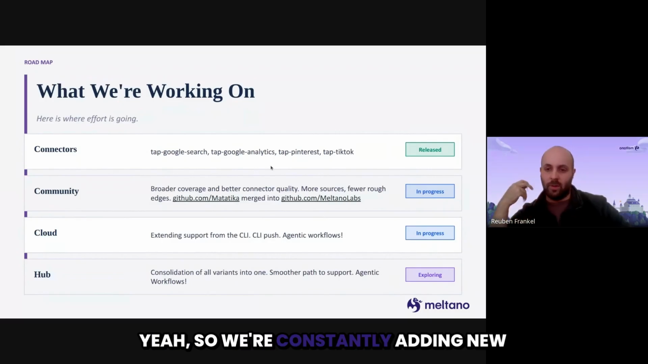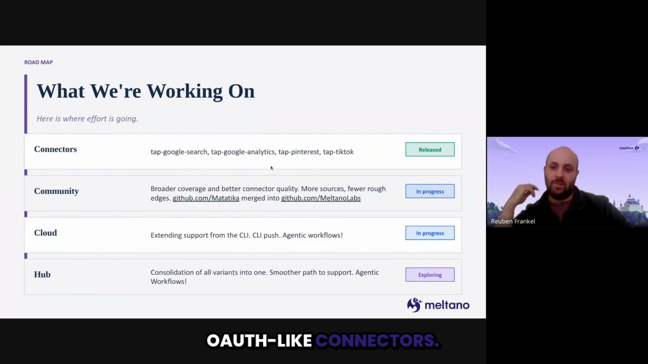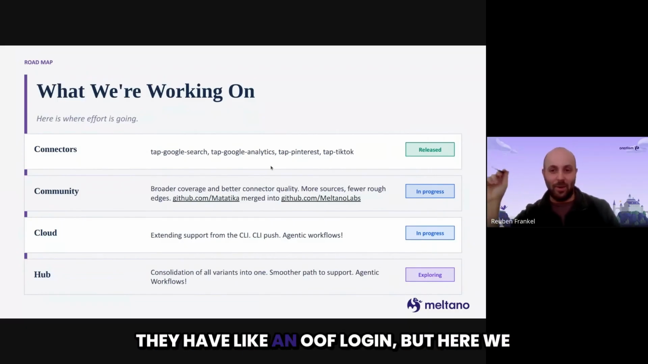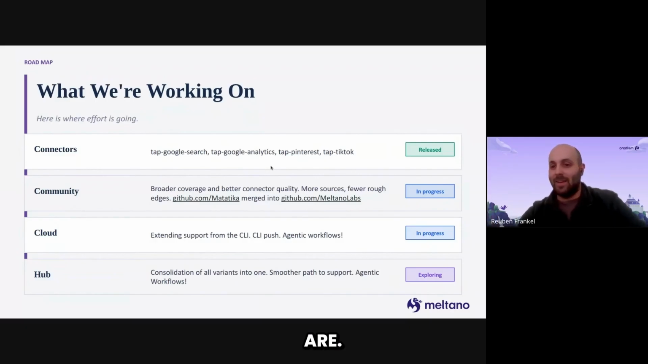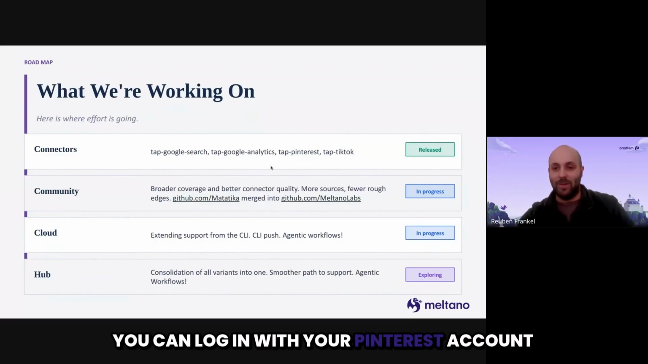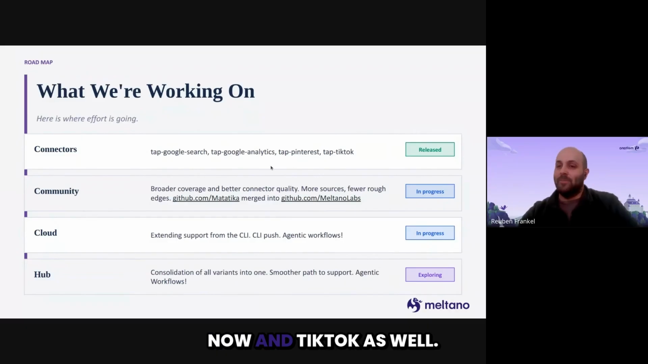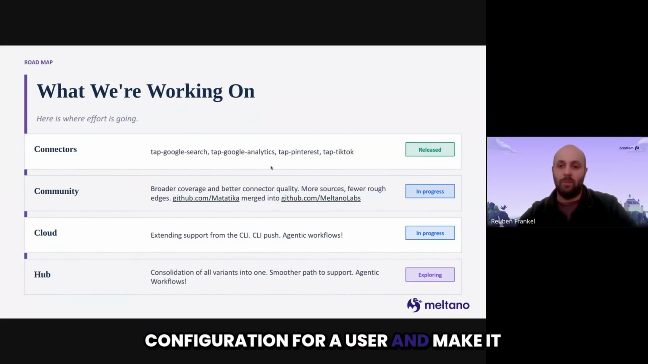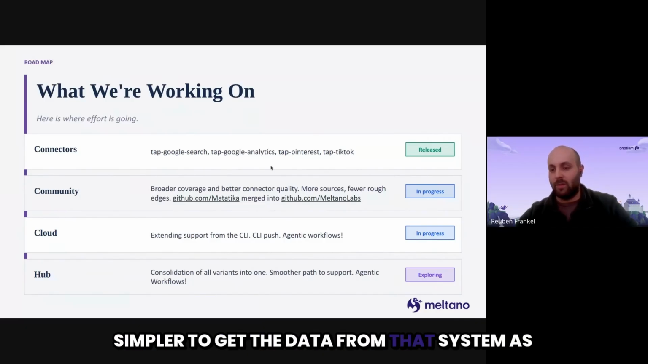Yeah, so we're constantly adding new OAuth connectors. If you'd asked me if Pinterest was one of those, I probably wouldn't have said they have an OAuth login, but here we are. That's cool. You can log in with your Pinterest account now, and TikTok as well. So we're constantly picking up these OAuth supported connectors to streamline the configuration for a user and make it simpler to get the data from that system as a result.